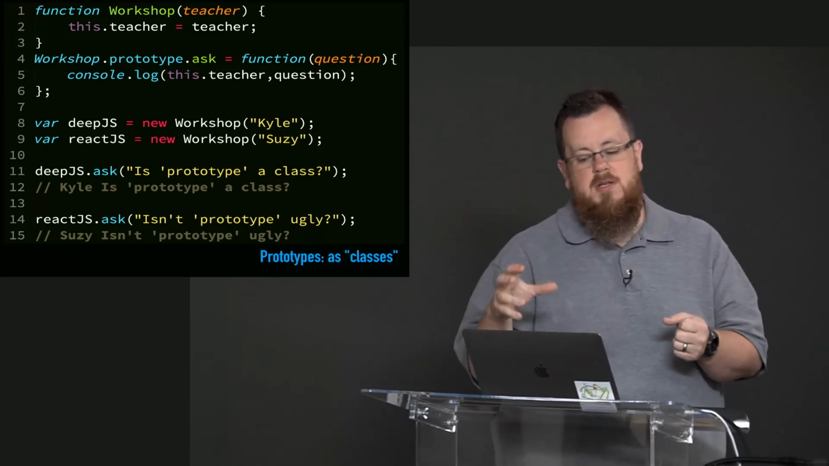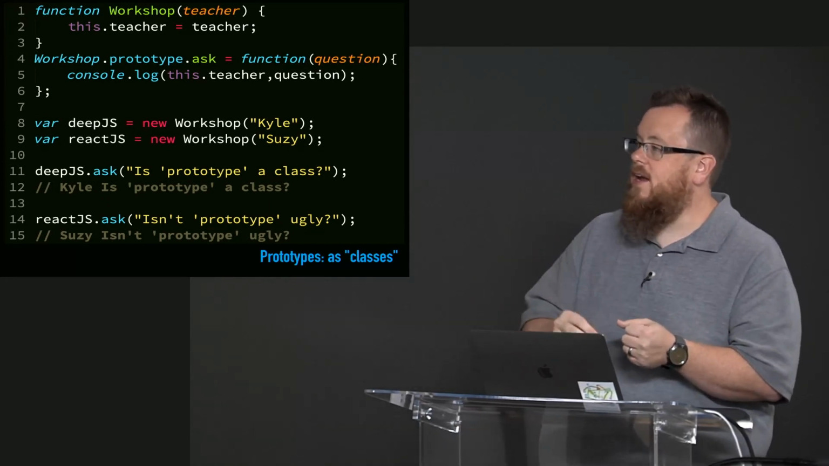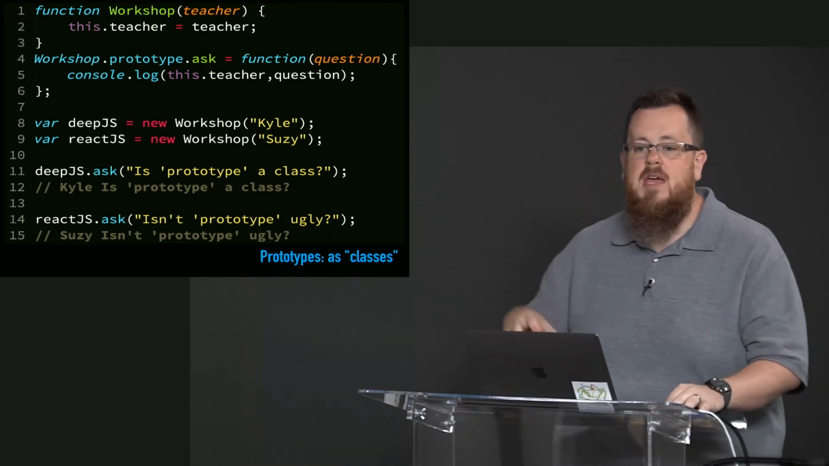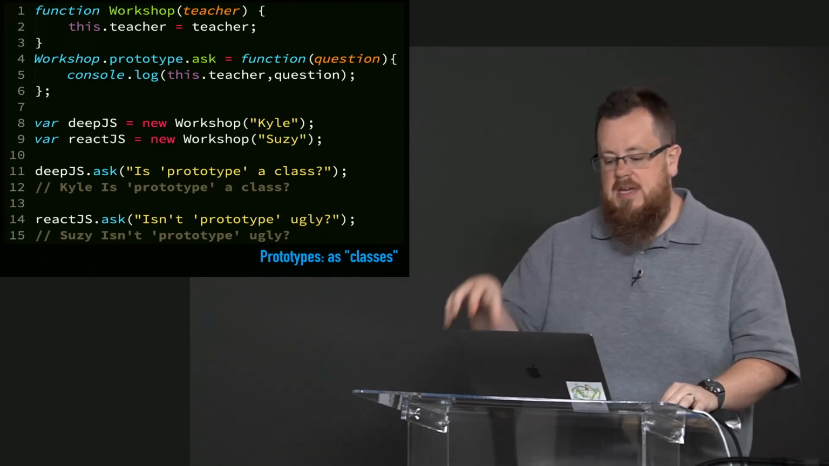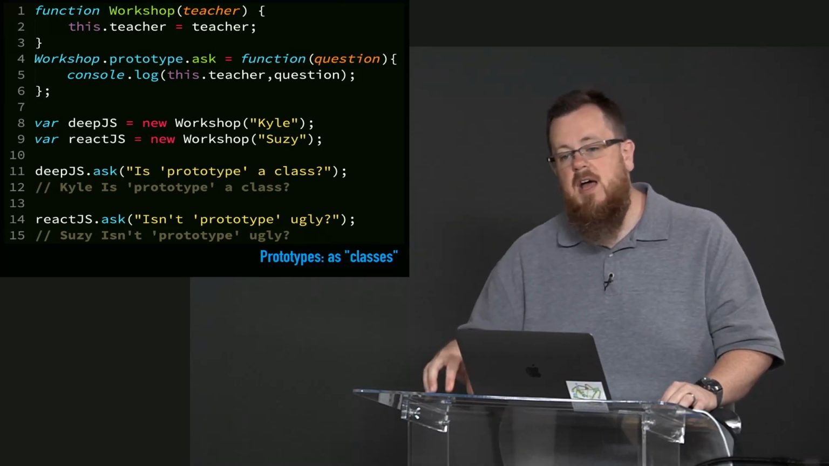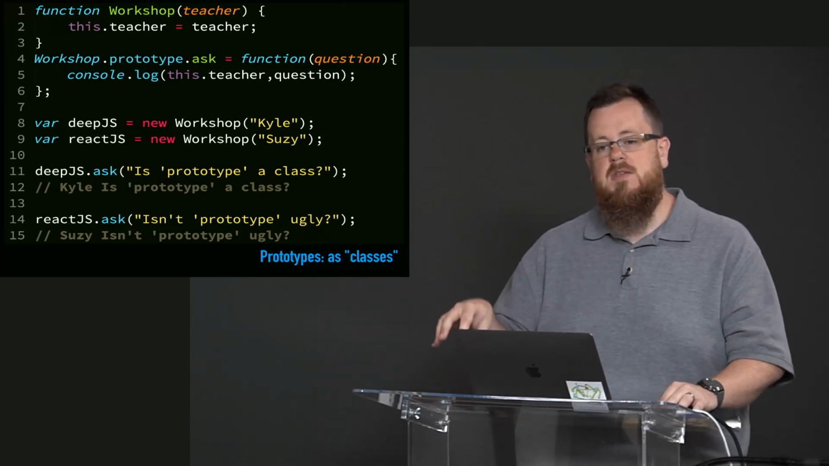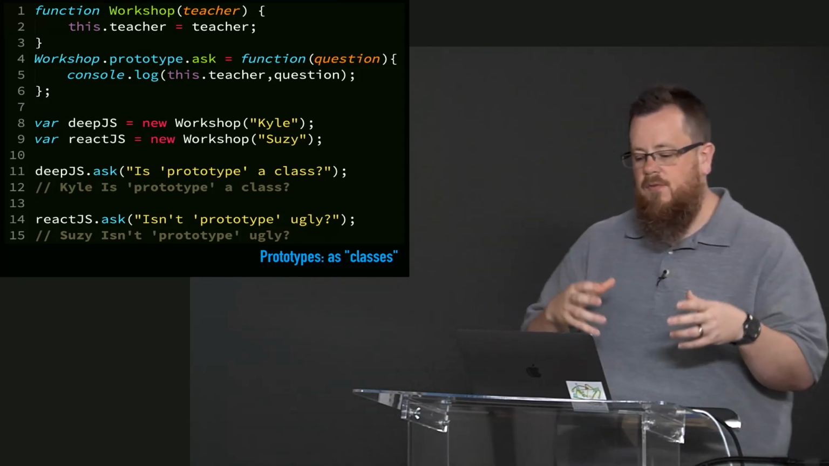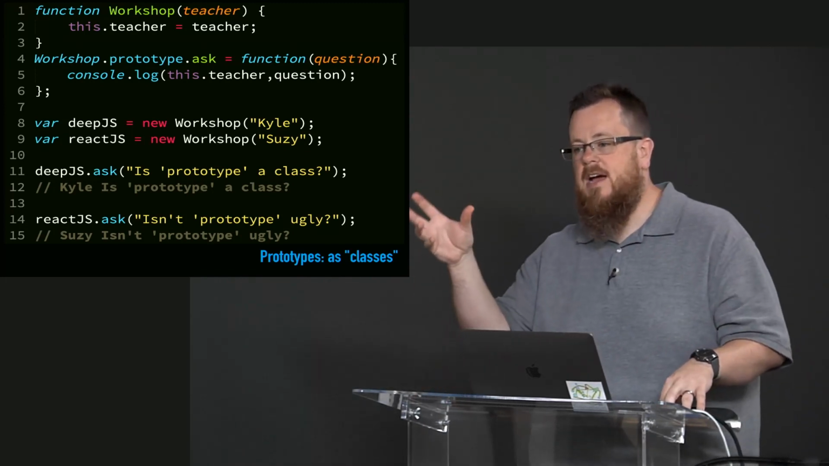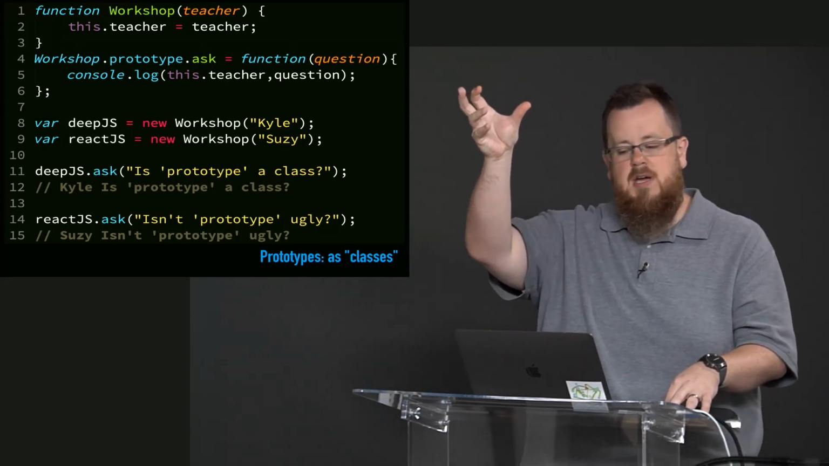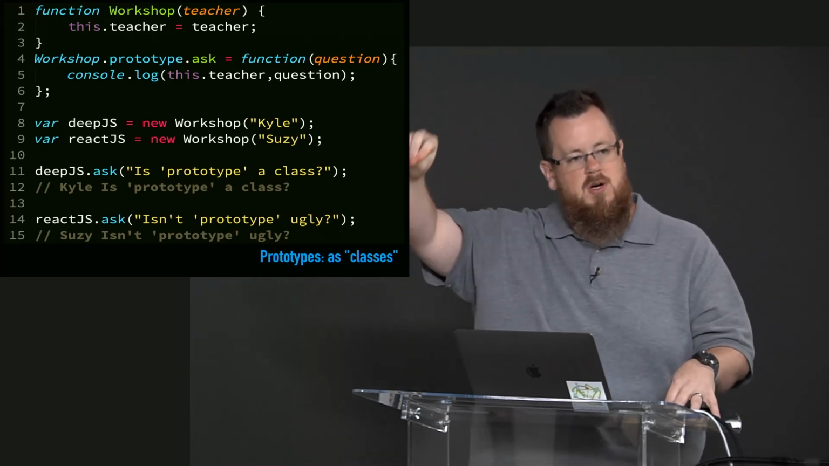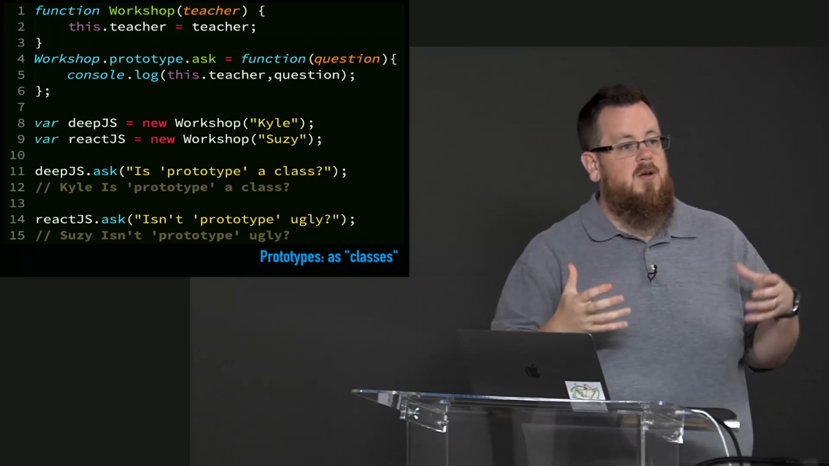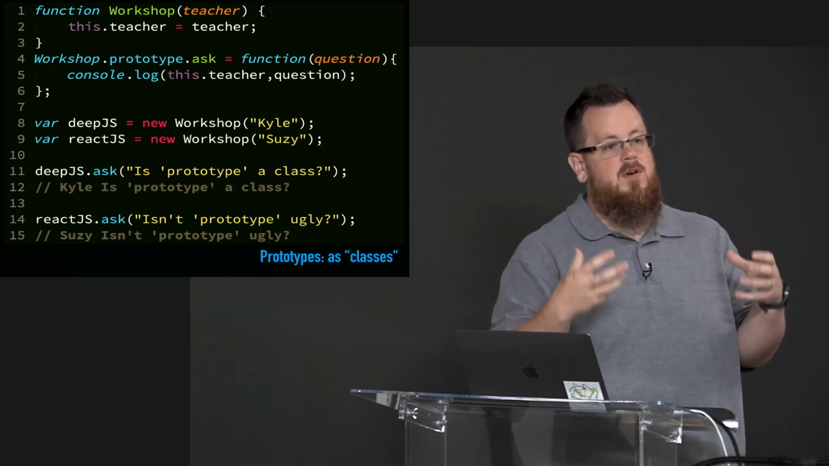And since workshop.prototype has an ask method on it, on line 11 I can take that deep.js instance and say deep.js.ask. It is important for you to see that deep.js, the object, does not have an ask method, but it is instead prototype linked to workshop.prototype, and therefore when we say deep.js.ask, it's actually going to delegate one level up the prototype chain from deep.js up to workshop.prototype, and when it invokes the ask method, look at the call site down on line 11. Look at how that function's being invoked.